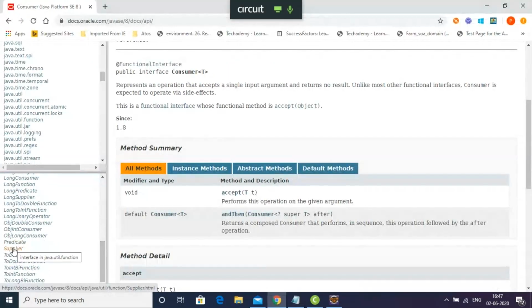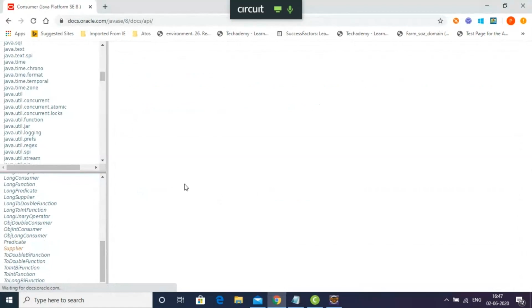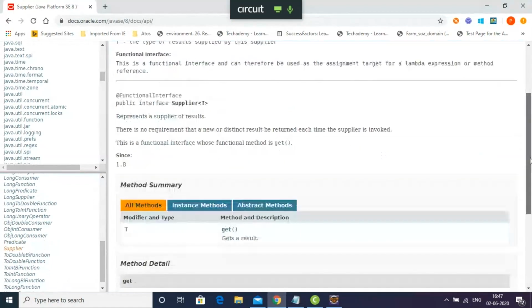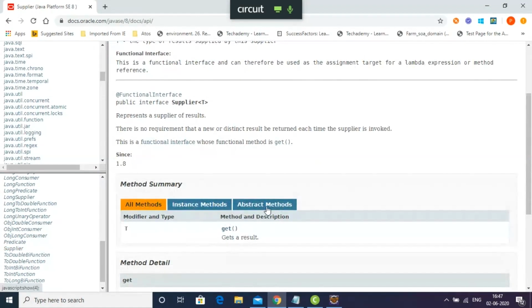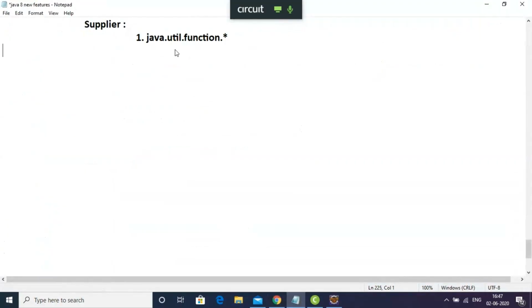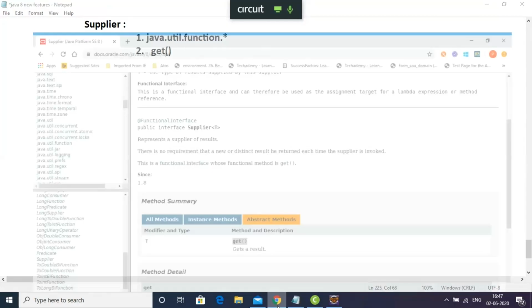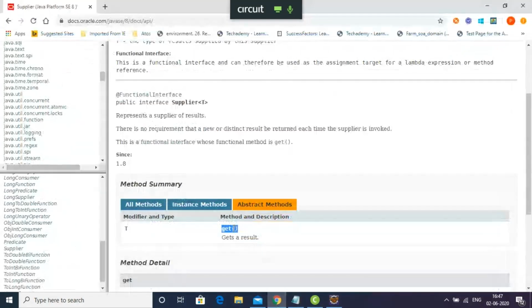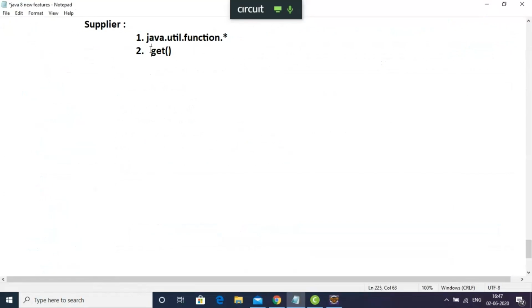This is my Supplier. And if you see, it has only one public abstract method. The name of the corresponding method is get. It is going to return some result, right? So we have one method inside this Supplier functional interface, its name is the get method. Is it taking any input? See here, the get method has no argument. So it is not taking input, just returning some output.